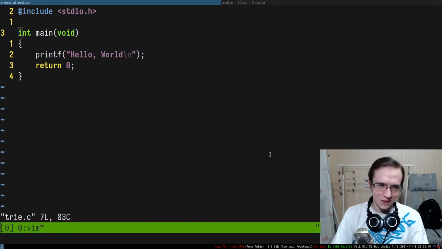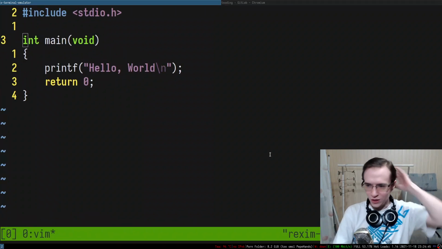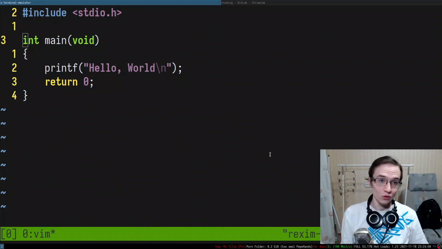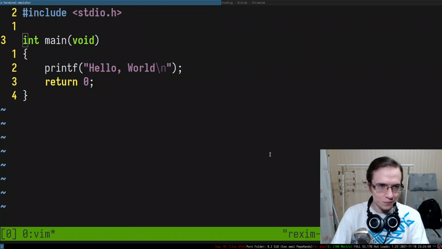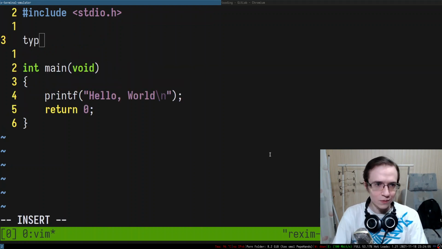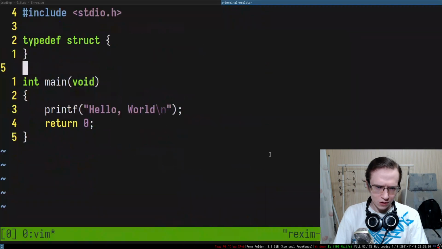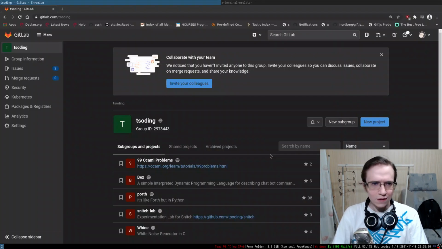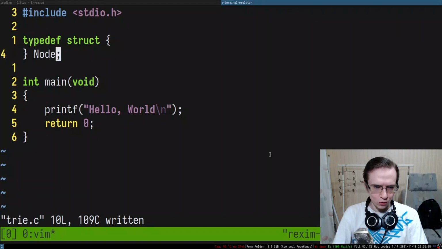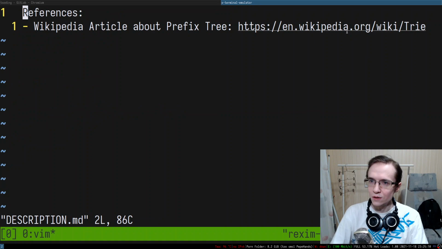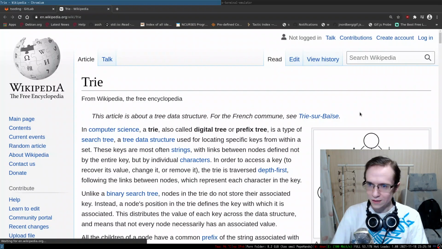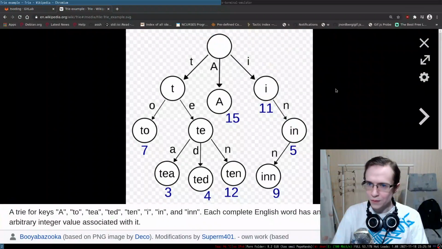Anyway, let's continue. The thing we need to do is implement the node, right? Since we're building a tree, we need to define a node. So let's go ahead and do that. So struct, this is going to be a node. Something is really weird in here. So here's the node, and maybe I should actually open the tree, so I can have this picture in front of me.